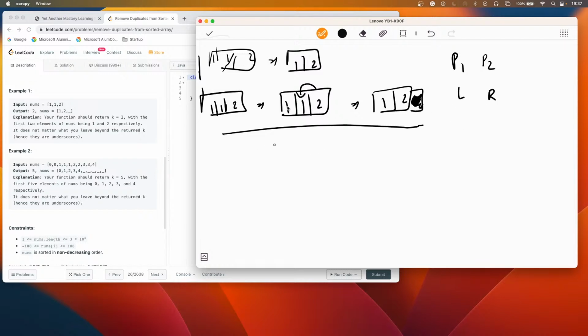In this case, let's see this example where we have 1 1 and 2. I can take two pointers and start with the 0th index. Let us assume this is P1 and this is P2. I will first move P2 to the next step. So let's take it like this. What we can do here is initialize P1 to here and P2 here.